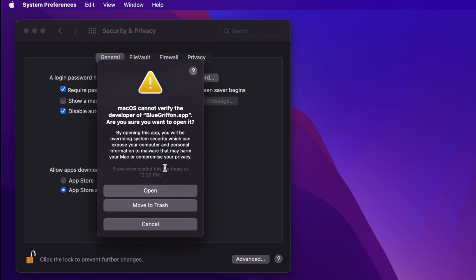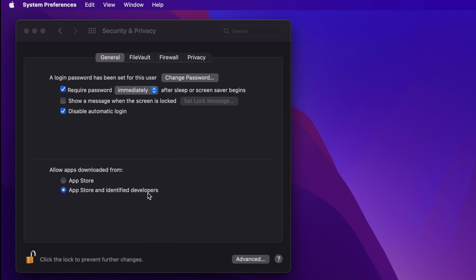And once we click Open Anyway, then we'll find this type of thing: macOS cannot verify the developer. So here it is giving three options basically right now: Open, Move to Trash, and Cancel. Previously it had two options: Move to Trash and Cancel. Now here it is showing Open. Now click Open, and that's it.